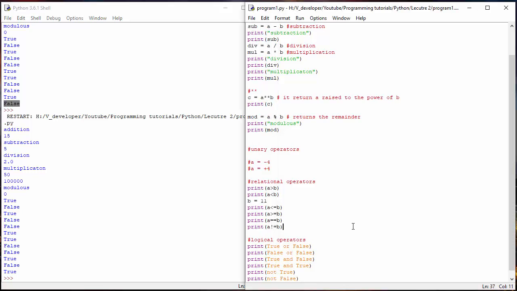Okay, just remember that relational operators, that is these comparison operators, and logical operators are going to return a boolean value. That is, it's either going to return 0 or 1, or you can say it's either going to return true or false.